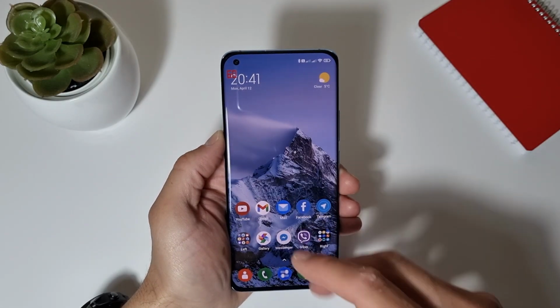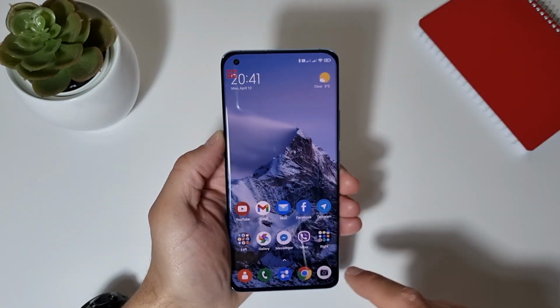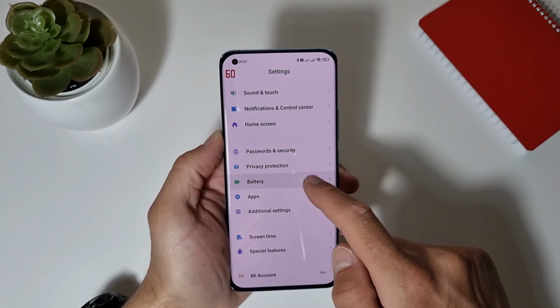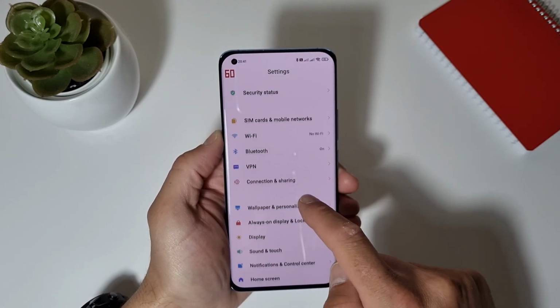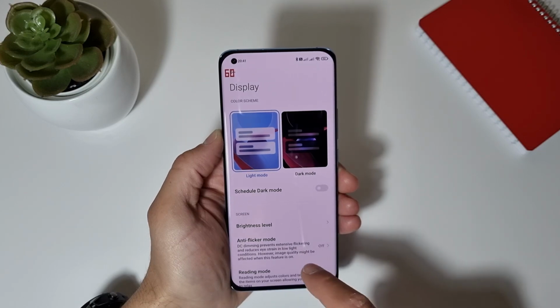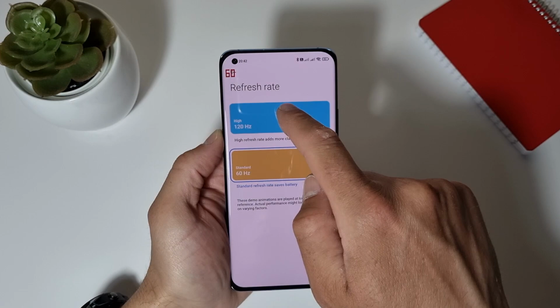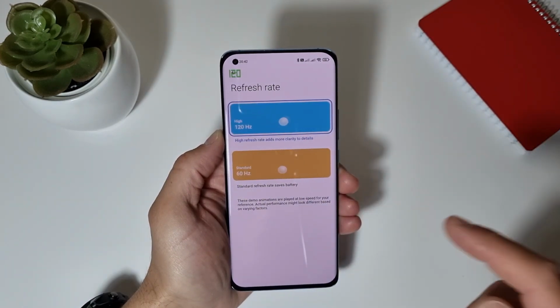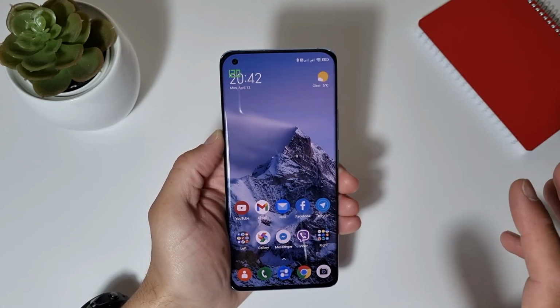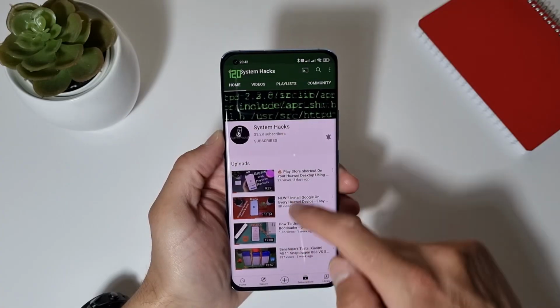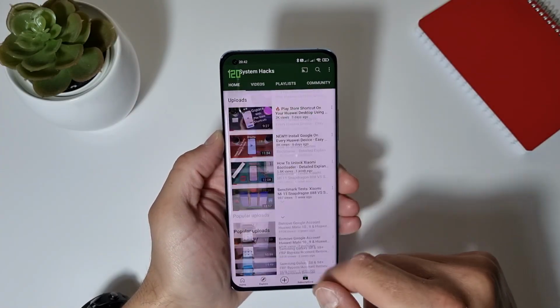Let's go to home screen again. You can see we are on 60. Settings again, display, scroll down, refresh rate 60. Now select 120. Alright, let's now open YouTube. And what we have here, 120.